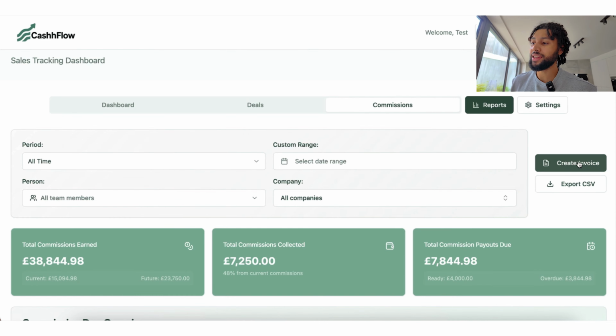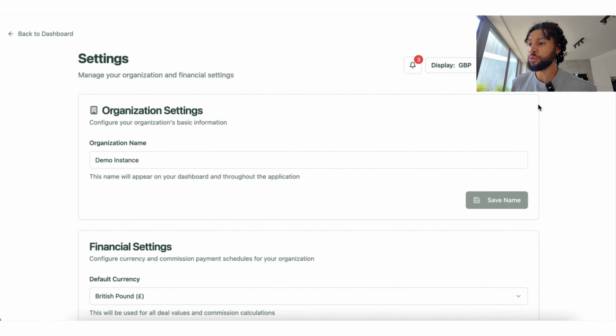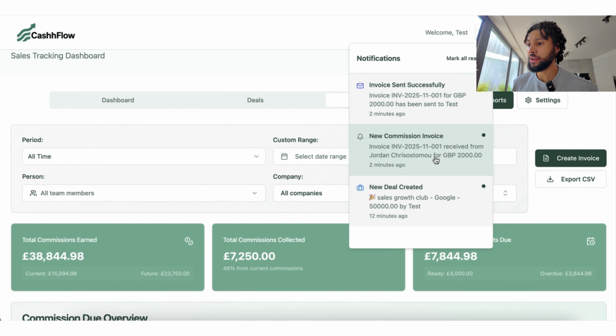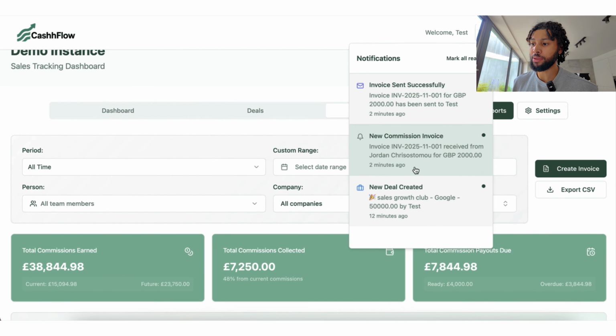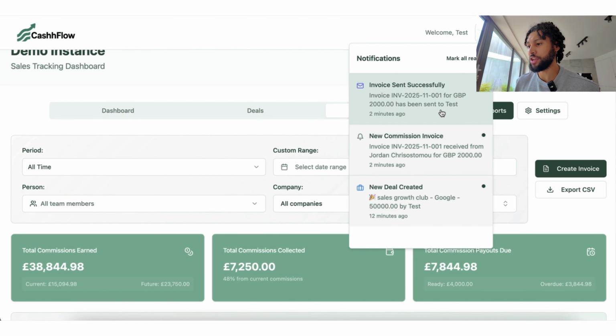So before I create the invoice, I'm going to go into settings. And as you can see, before I do that, if I go down here, you can see that a new invoice has been created and a new invoice has been sent successfully to my email. So that is, again, what this notification sort of does.